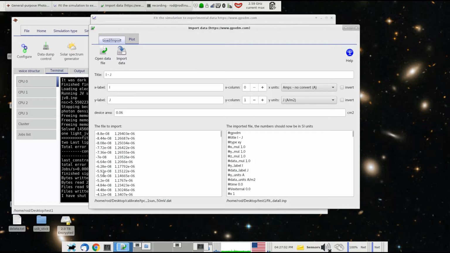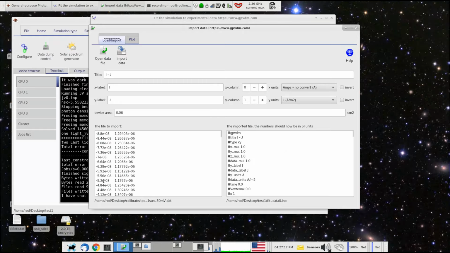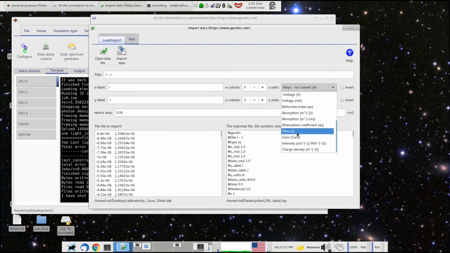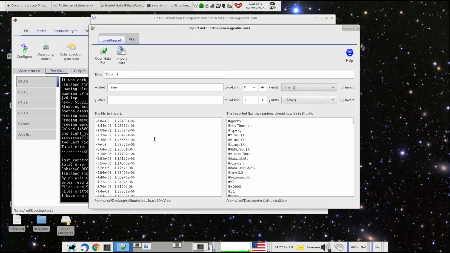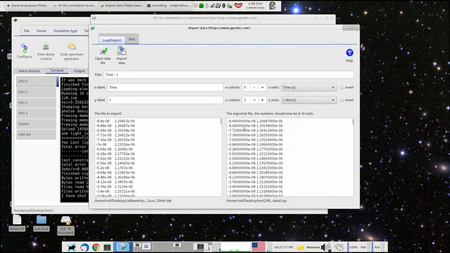Now this is the file to be read in, and this is the file that's imported into gpvdm. The thing is, gpvdm only accepts everything in SI units. It must be SI units. So we've got to effectively tell the software what this column is and what this column is. I'm going to say this is time. I know this is time in seconds. And this one here is current, and I know this is in amps per meter squared. If it was, for example, in amps or amps per centimeter squared or foot squared or whatever, it would convert this automatically for you into SI units. And now this is all SI units.